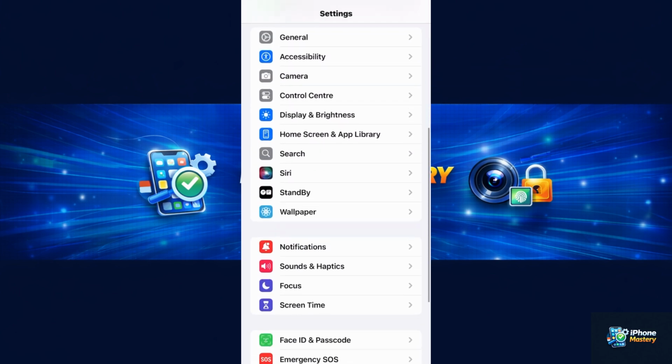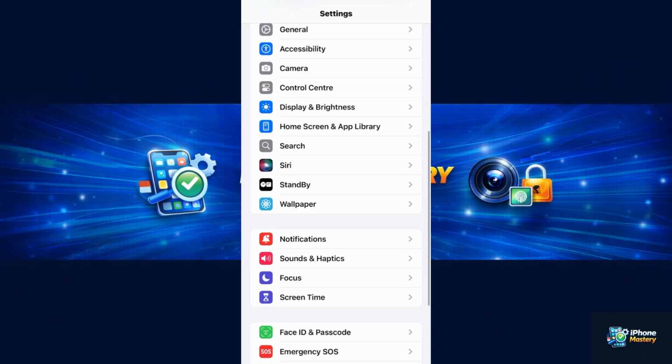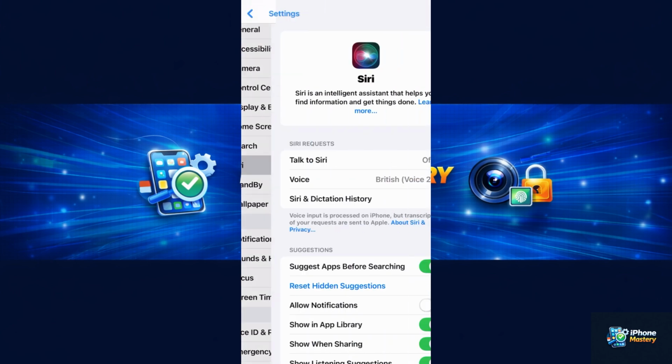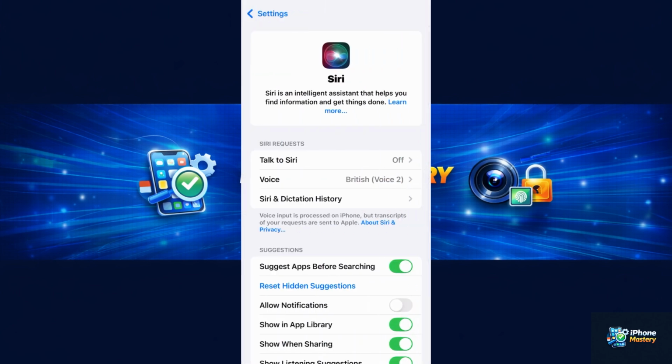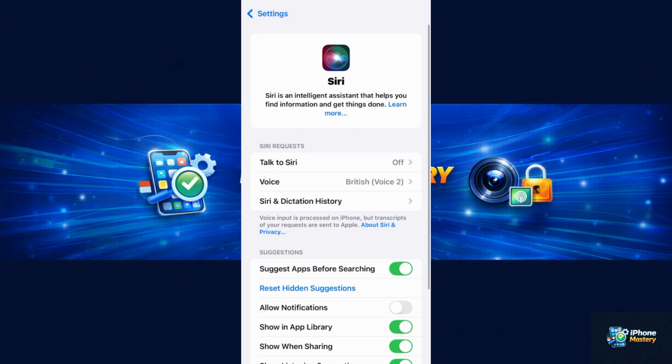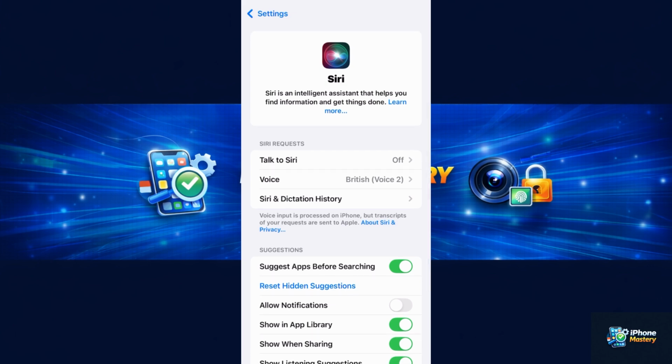I want you to scroll down and look for where we have Siri. So you can see we have Siri at the middle here. I want you to tap on that Siri. So let's tap on Siri. So once you tap on Siri, it will bring up this page for you.